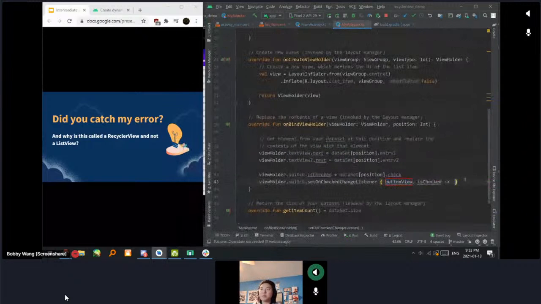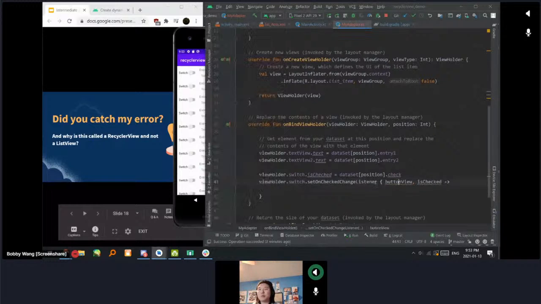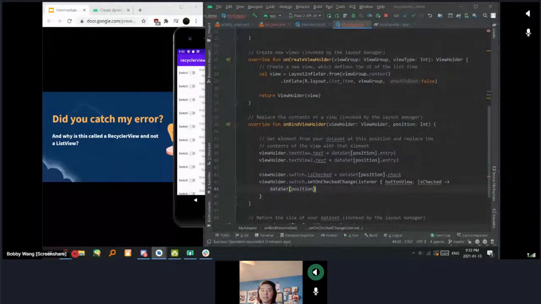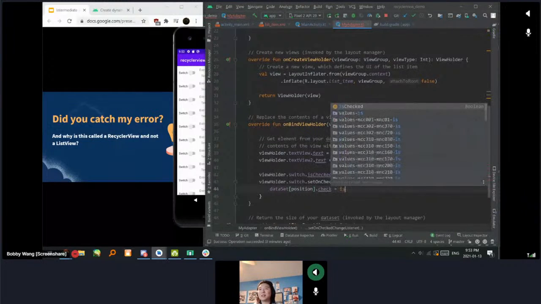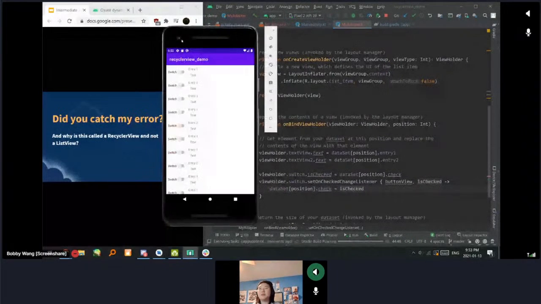So what we need to do is, whenever the switch is checked or not, it's going to notify this listener and run this block of code. And it's the variable we really want. So we're going to take our data set, the current position, and we're going to make the checked value updated to the most recent, so the new value. All right, everything looks good to go.